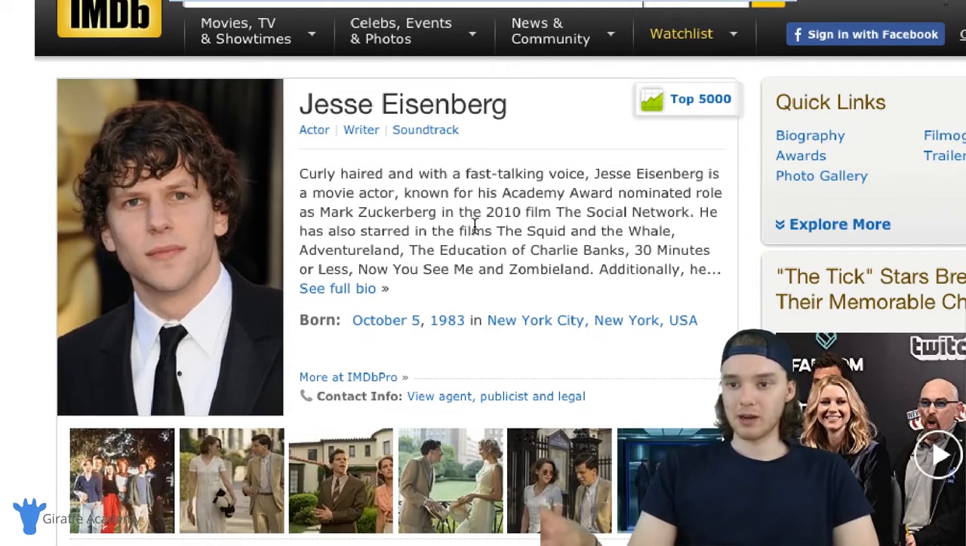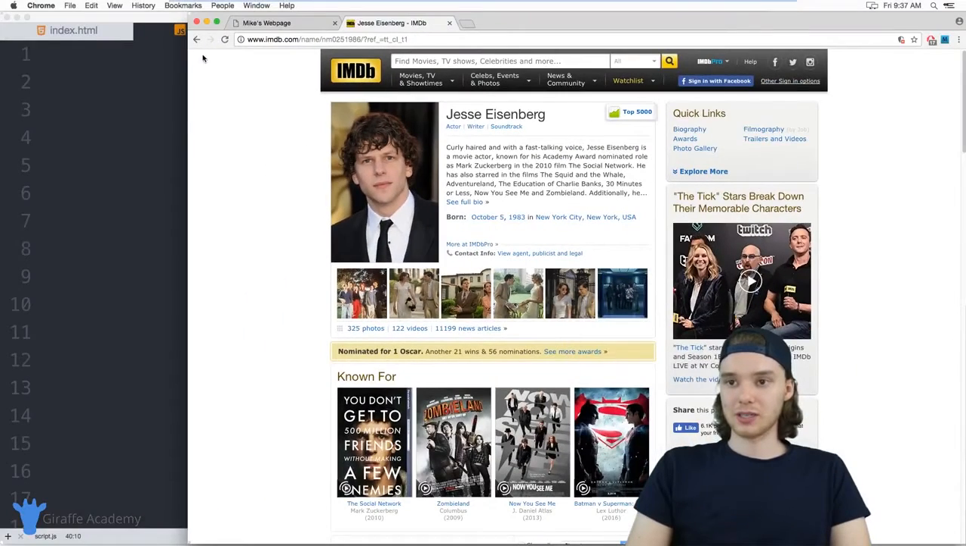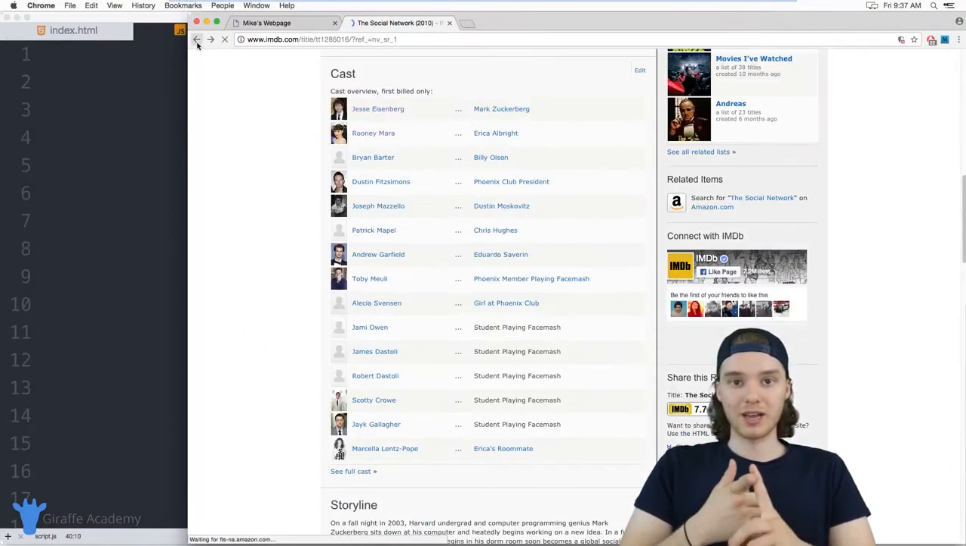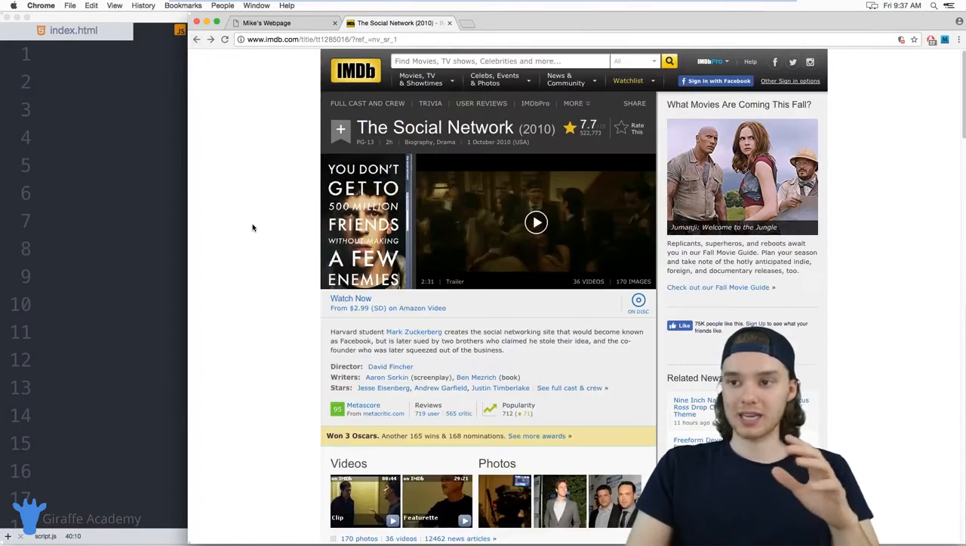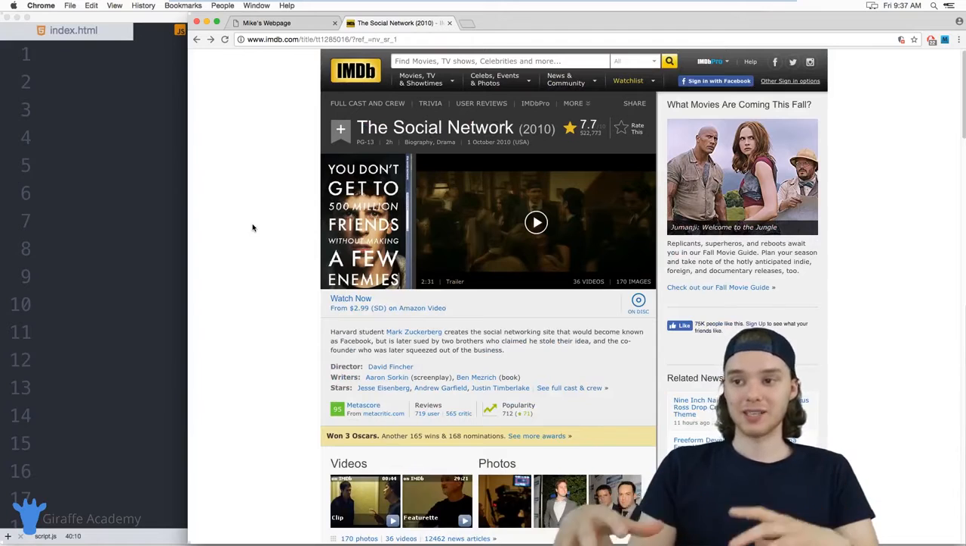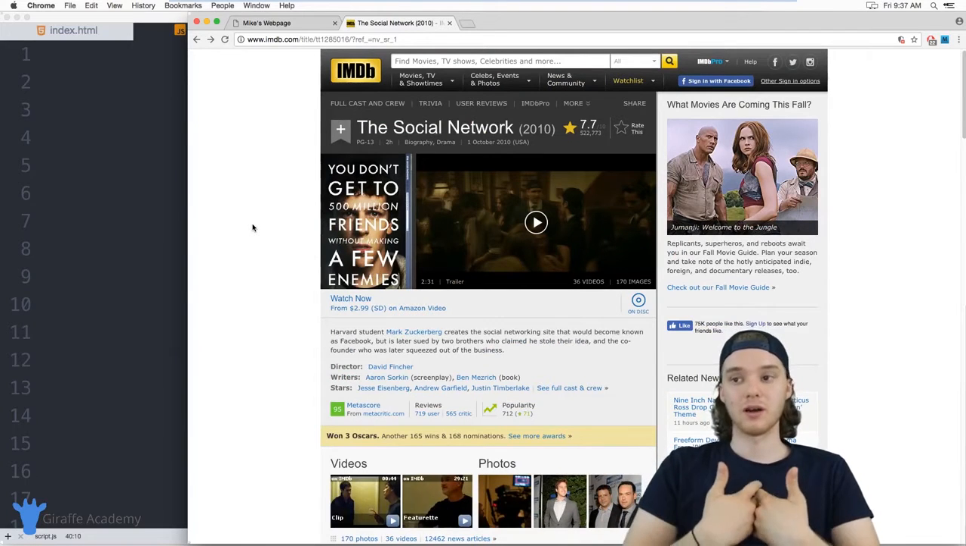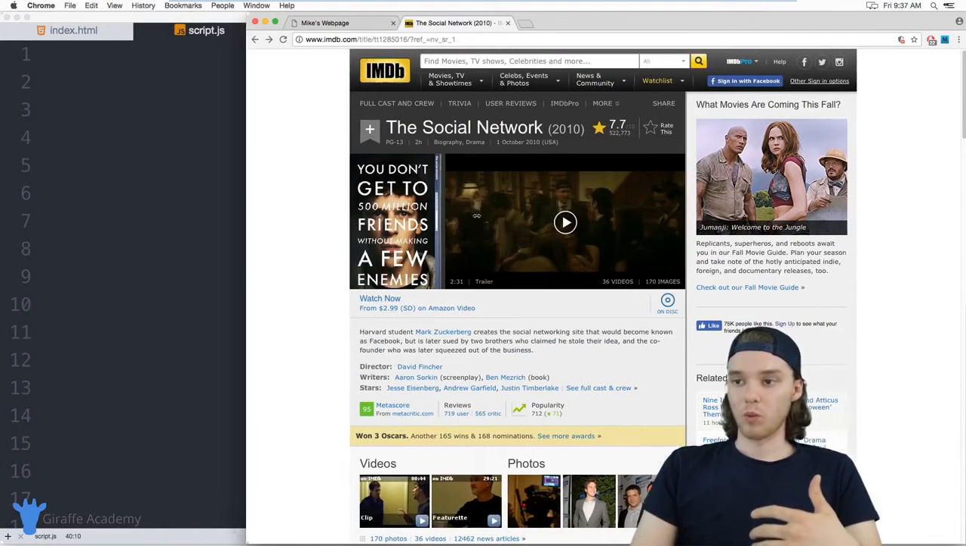So IMDb also has an object for Jesse Eisenberg, right? They have his name, where he was born, and what day he was born. They also have a biography down here. So IMDb is actually representing a movie and an actor on its website using objects. I'm going to show you guys how we could create objects like that in order to represent a movie of our own. So why don't we do that?